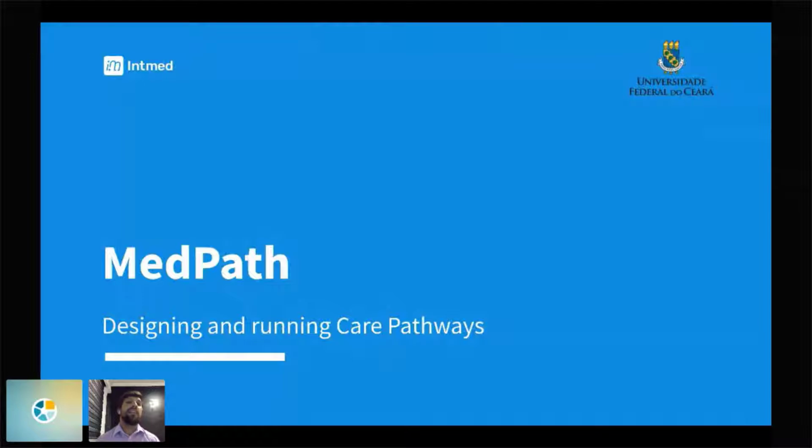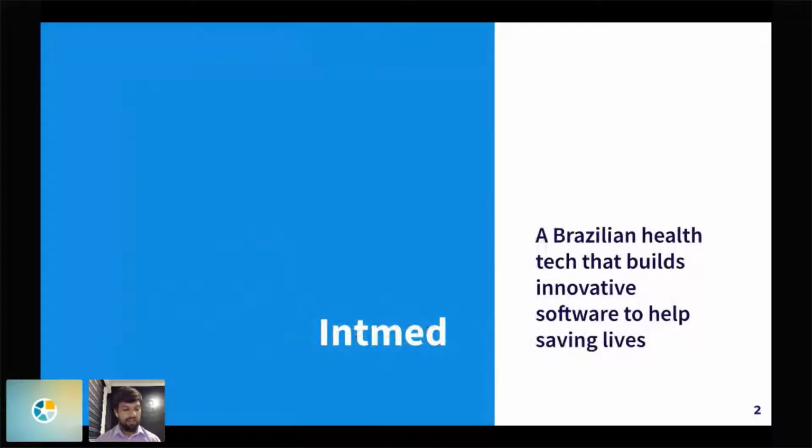I'm presenting you today a DSL for designing care pathways. I will show you what a care pathway is, but just to give you some context, this work has been done together with a startup called Intimed, which is a Brazilian health tech. We build innovative software for helping save lives.